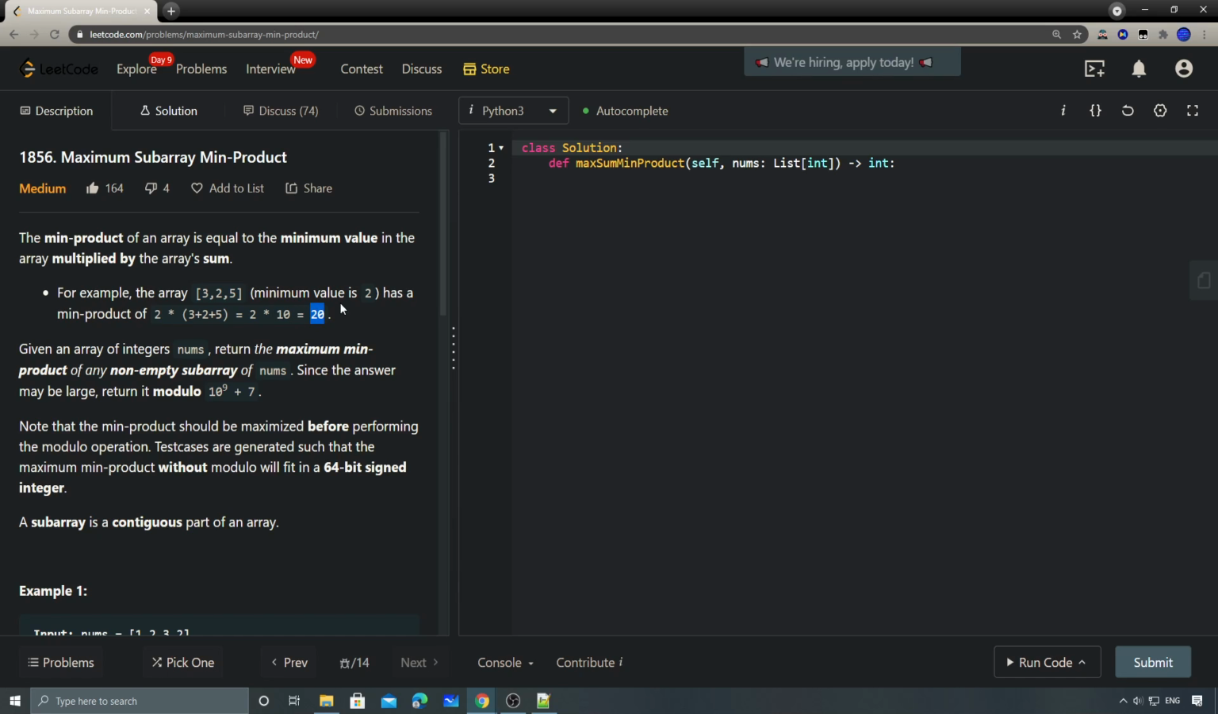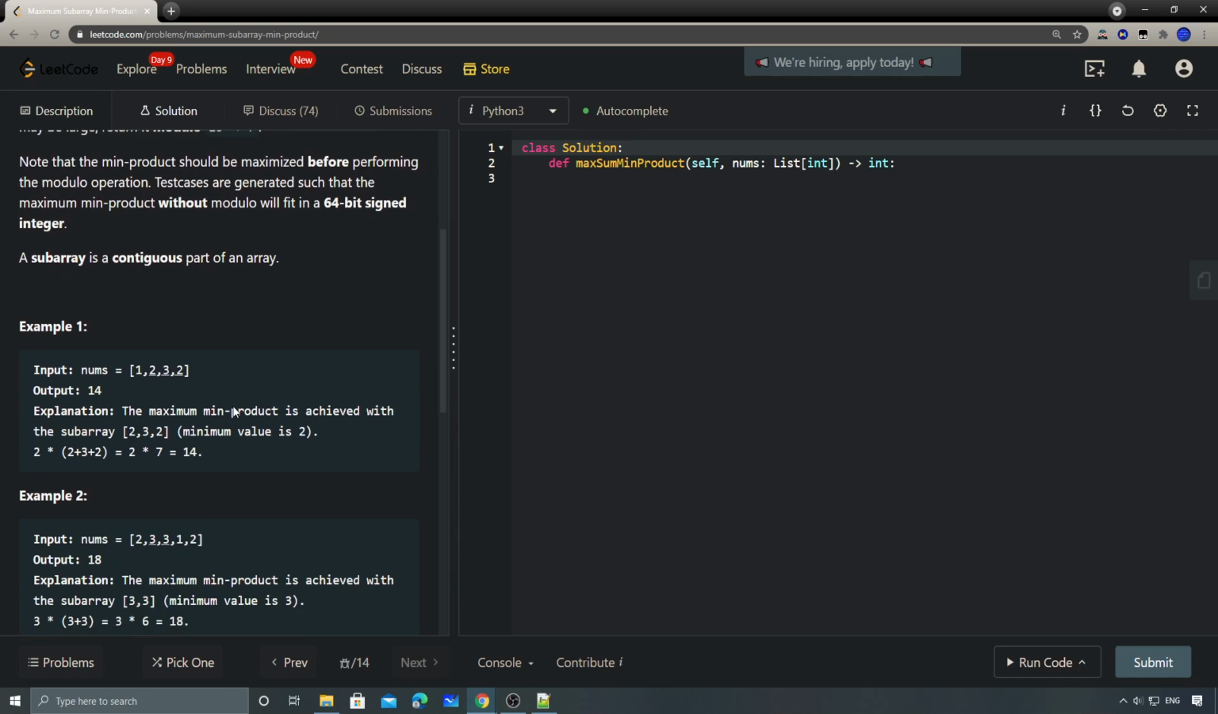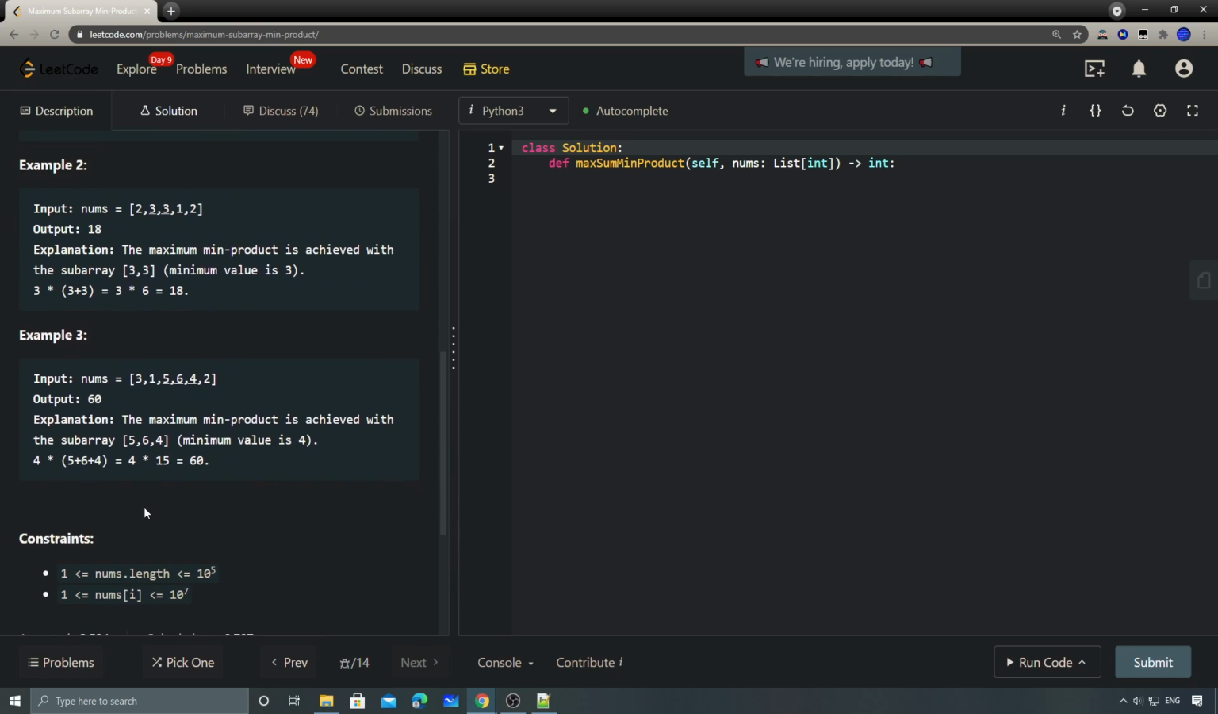Pretty easy, right? But then it asks us to do this. We need to find the maximum min product of all the possible subarrays, and then return the result modulo. So this is just a small thing: it asks us to maximize the min product before doing the modulo. And the constraint is 10 to the power of 5.